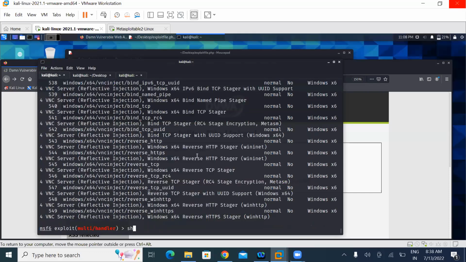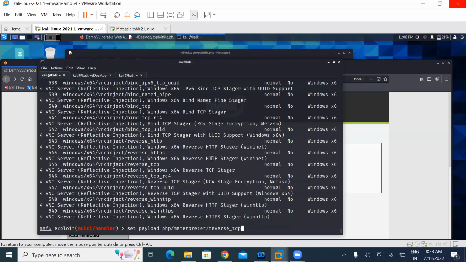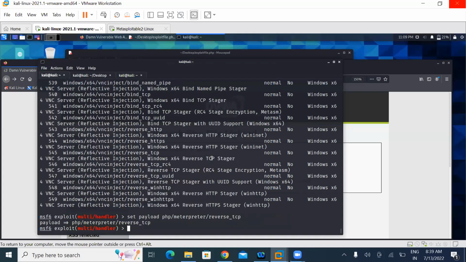Now the command to give the payload is set payload, then the payload name. Paste it. If you remember the payload, there is no need to search, you can directly give it. Enter. Now again type show options.